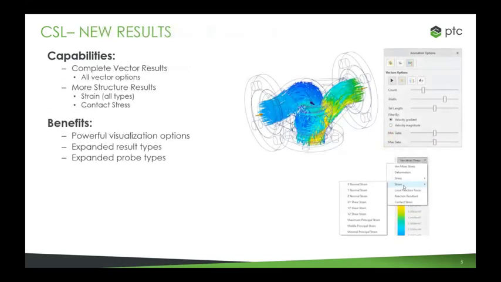We have new results in CSL. We didn't get as far as I wanted to. We're going to do this a lot in Creo 11. So we did finish vectors and we got a few new structure results, but we have a lot of days and a big commitment in 11 to really just make every result possible that we have available to us.